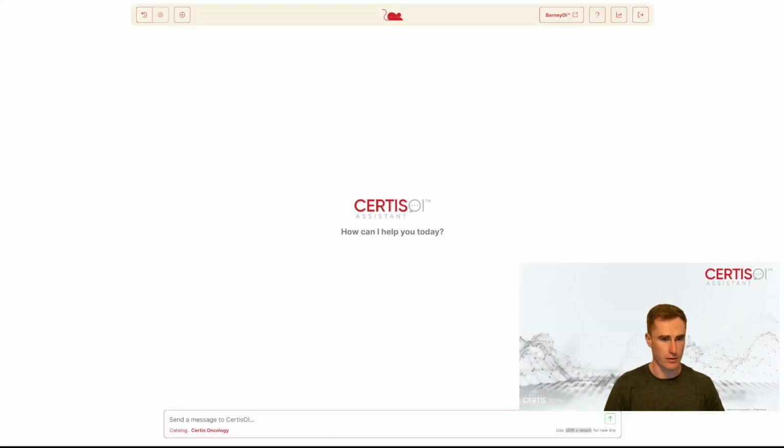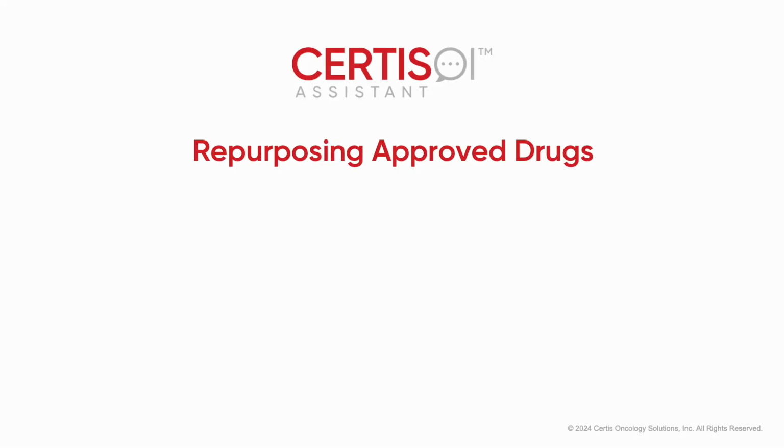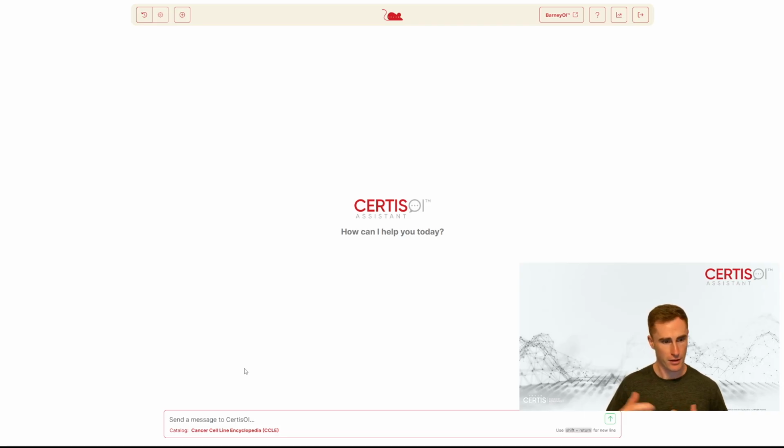For the next example, let's switch to another model catalog. You change the catalog down here with this button. We can see that we're currently on the Certis Oncology catalog, but we can change that to the Cancer Cell Line Encyclopedia, or CCLE catalog. Let's go ahead and do that. And for this example, we're going to investigate repurposing of a drug. The drug we've chosen is disulfiram. It is currently approved for alcohol abuse, but the literature has shown that it has anti-cancer properties, and we're going to focus on GBMs. So first, let's ask the assistant what GBM models are sensitive to the drug disulfiram.